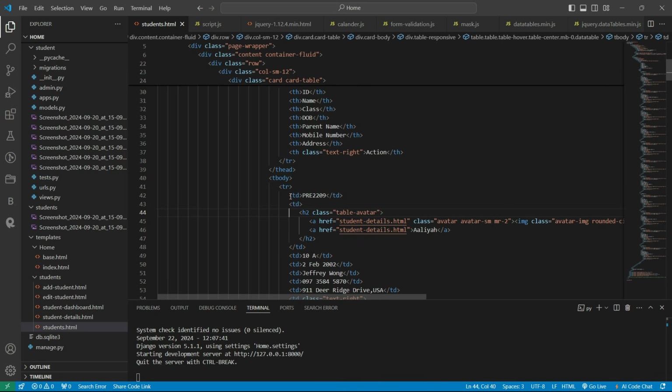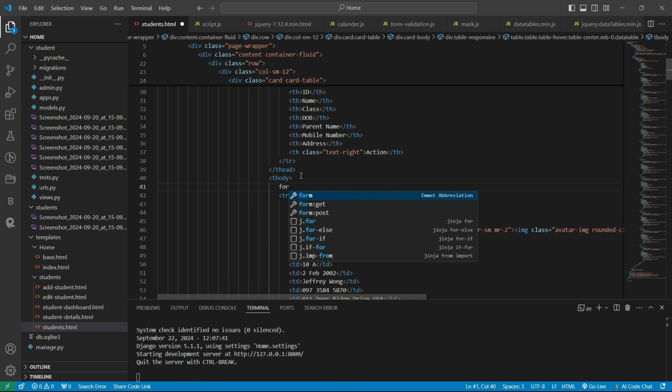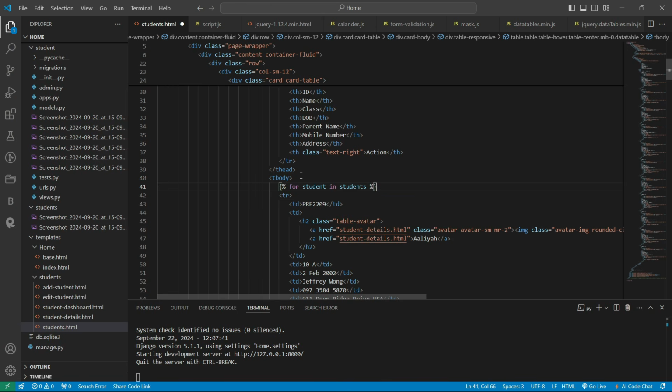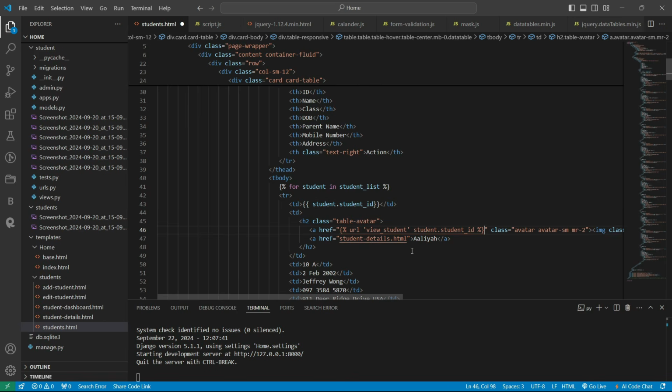So for it we will create the loop here. Let's write for students in student list, and here we need to take the ID. So let's do it as student.student_id. Okay, after that we need to make the modification here, give the URL of the student detail page.